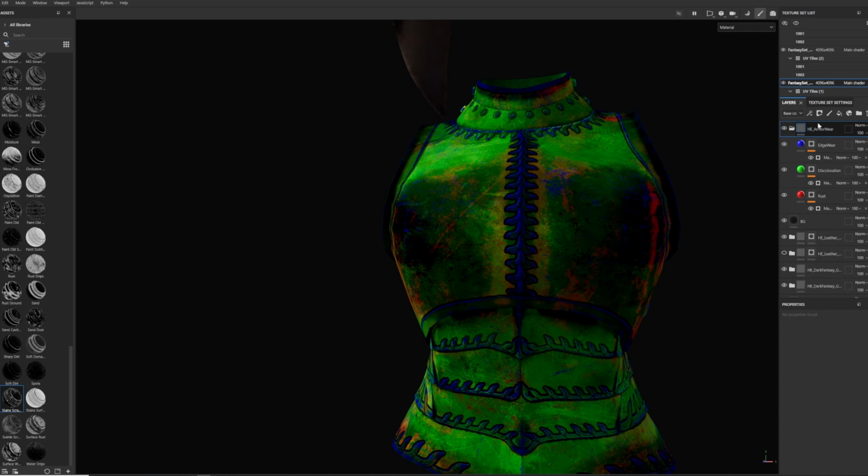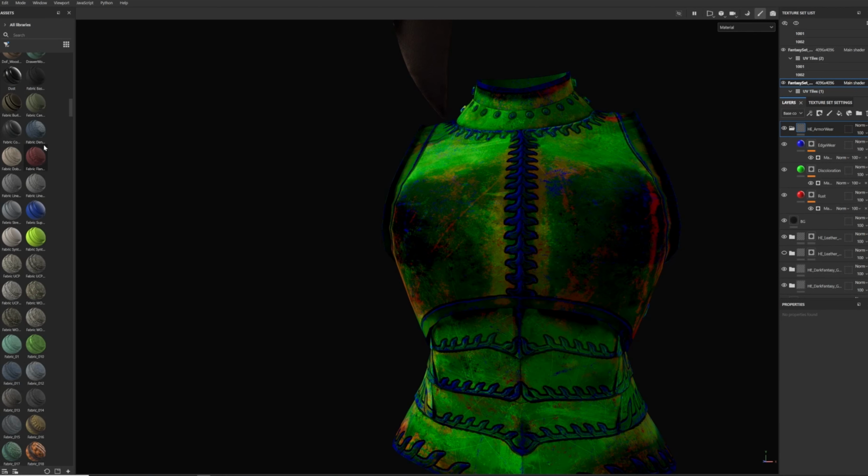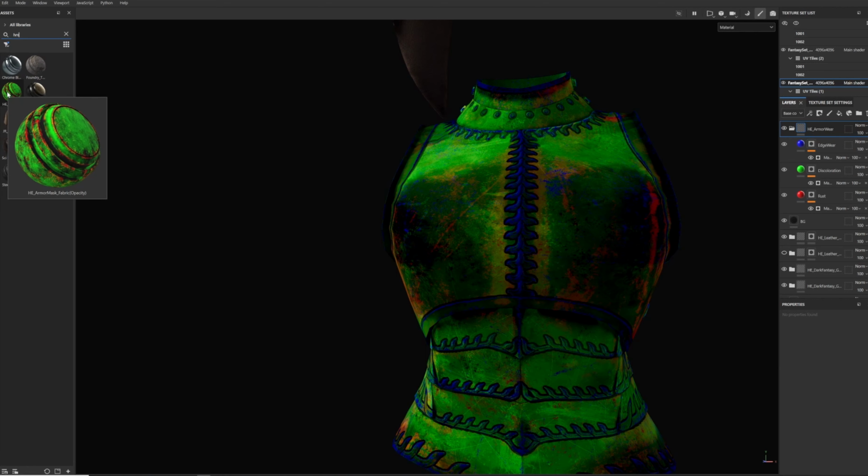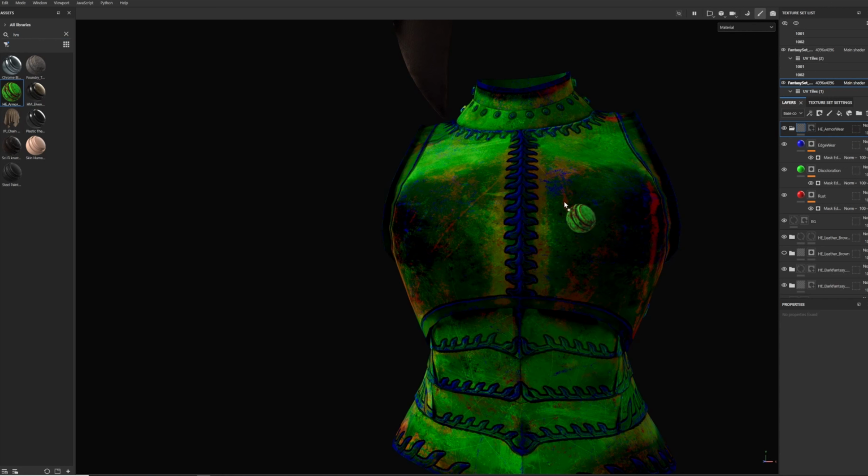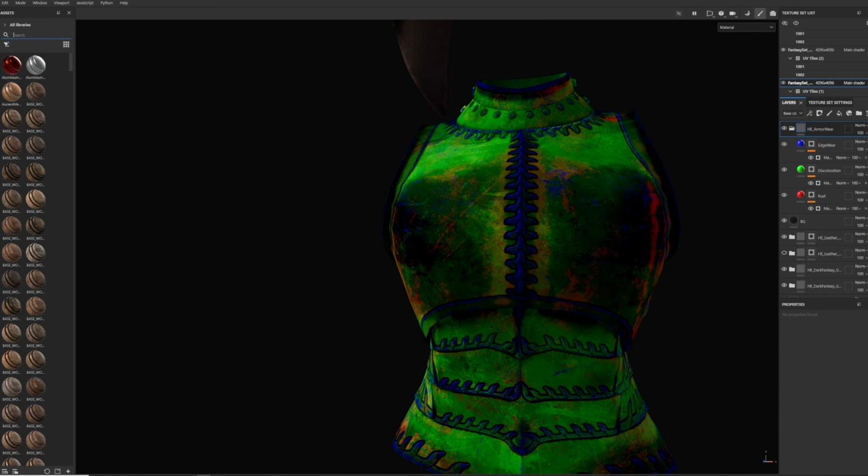And then once you have that done, you can go over to your smart materials and grab this armor mask and just drag and drop it onto the various items that you have. That's what I tend to do, so I don't find myself remaking things over and over again. But yeah, that's one way to go about it.